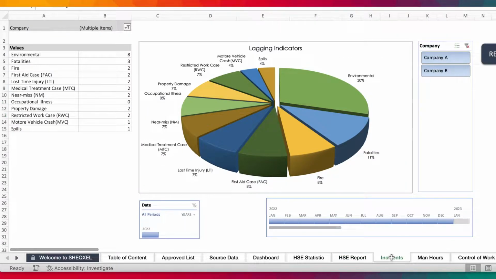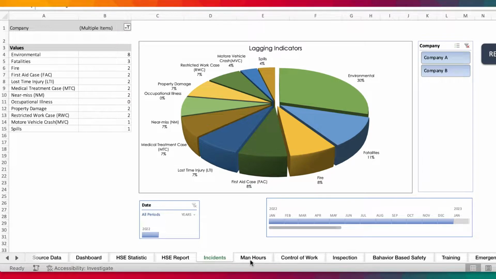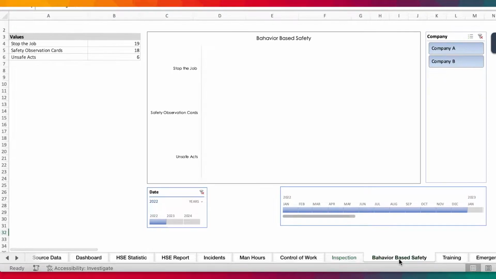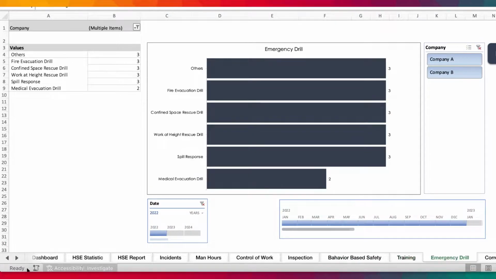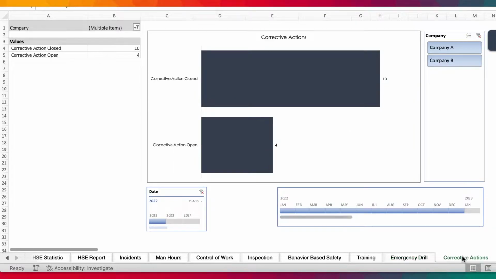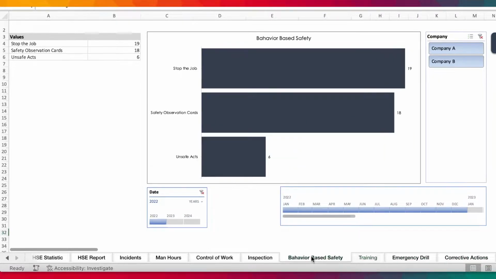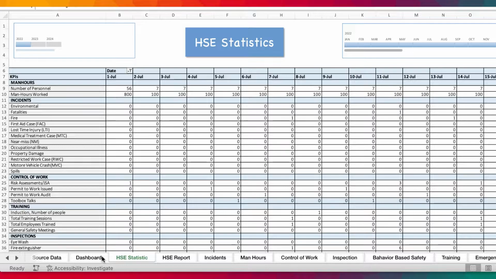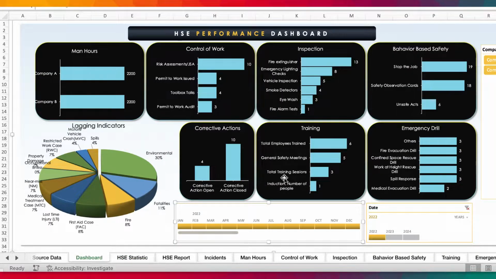Now, next is the incident. So these are all the lagging indicators. We have the man hours, the control of work KPIs, inspection KPIs, behavior-based safety KPIs, training KPIs, emergency drill KPIs, and corrective action. So these are all the graphs that we've actually used to make the dashboard. All right, so this tool is very simple. There's nothing like all those complex features like HSE objectives and target with target source data and actual source data, and all the incident rates dashboard and various dashboards that can overwhelm you if you want a lot more control for yourself.